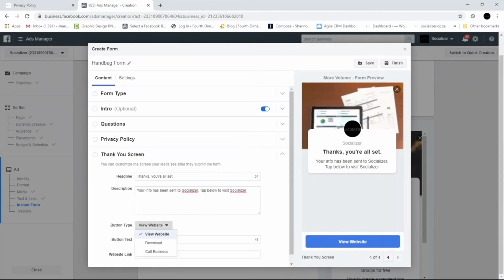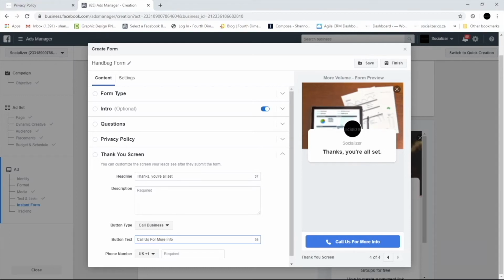You can use it if you want to. You can put your website or your call. You can ask people to call you if you don't have a website. Button text, you can put call us for more info or something like that. Whatever you feel like putting down. And then of course you put in your phone number. So I'm just going to put this in. And then of course change the code to South Africa.